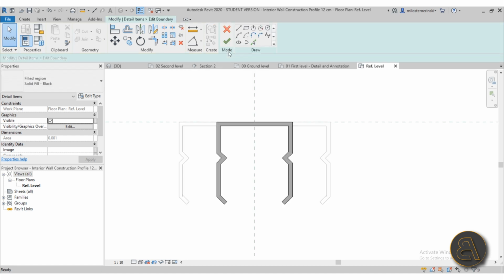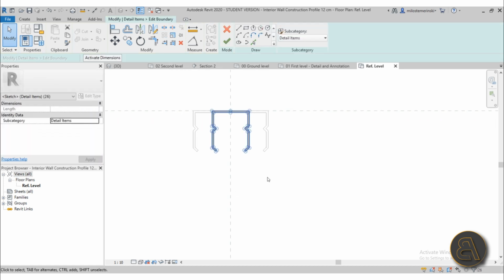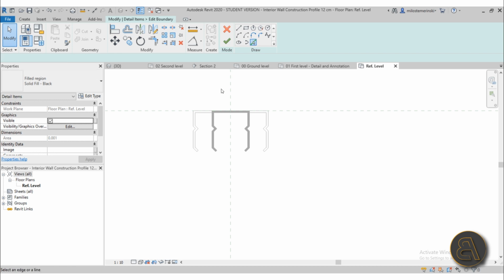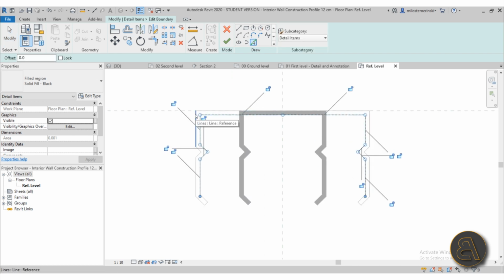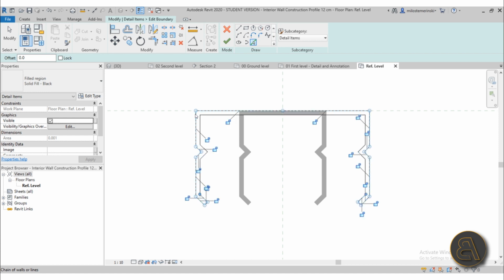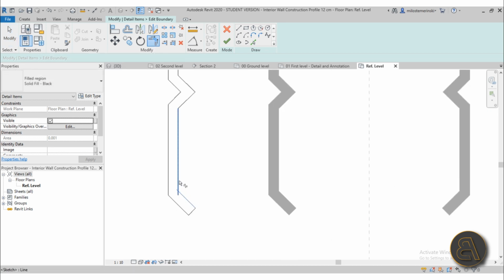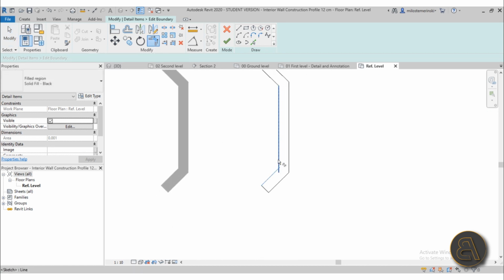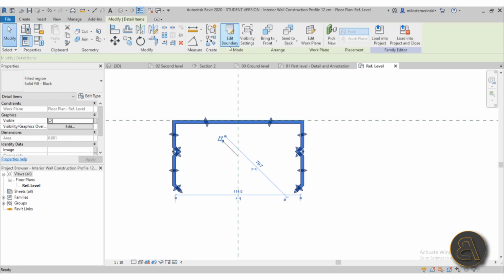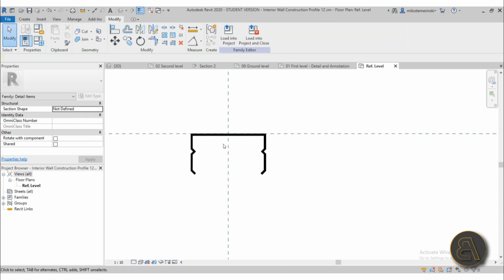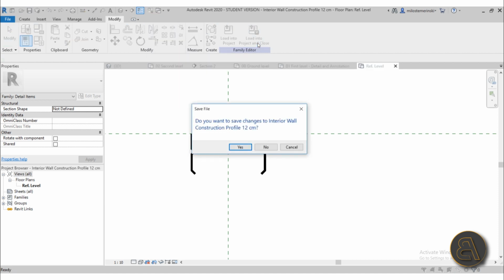Now what I suggest you do is go to edit boundary and then delete everything, and then go with pick lines, hover over the interior lines to get the interior ones, then hover over one of the exterior ones, hit the tab key to select all of them, and there we go. Hit escape a few times, go into trim and extend, and then trim and extend this, trim and extend that, and that should be it. There we go. So we now have this larger profile. We can load it into the project and close it off.